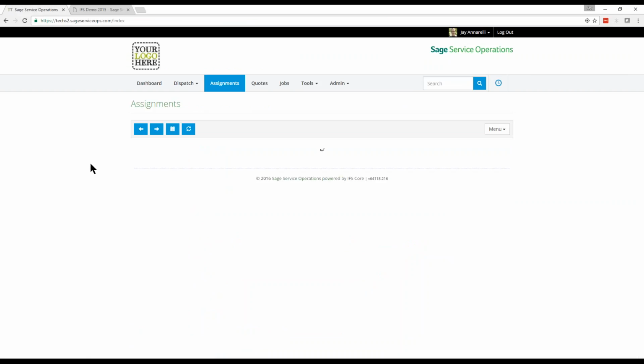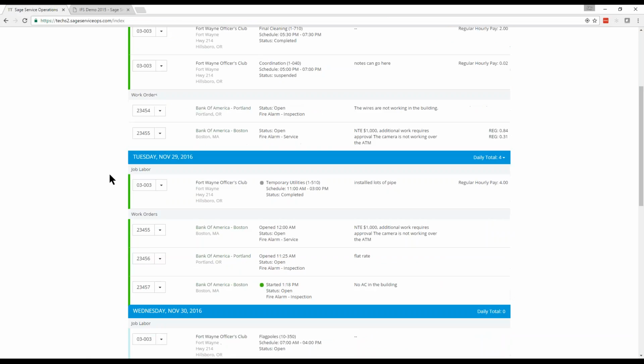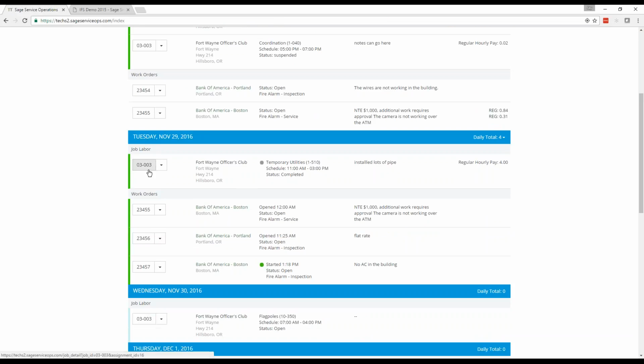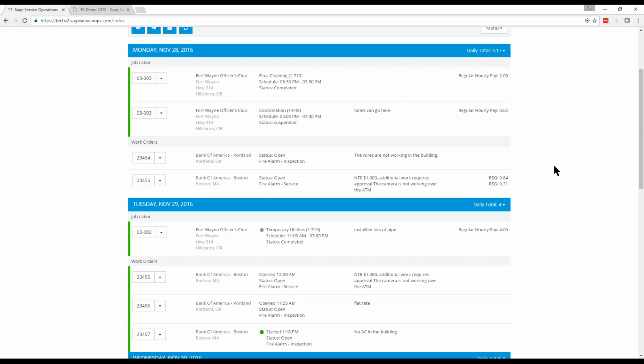Now, on the job side, I actually don't have any jobs scheduled for Tuesday. So I could go back to the dispatch board and schedule a job assignment for Tuesday. But I'm going to show you how I could create my own assignment on the fly. And we have a lot of different ways, depending on how you enable the privileges for an individual user, we could allow them to create an assignment.